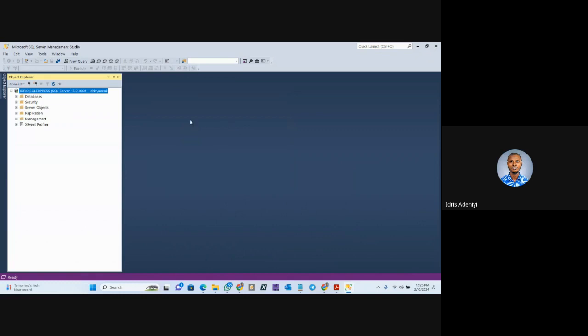All right. So on the left here, this area is called Object Explorer. I have my database server name. This is the server name. If I click on that little icon that has a plus sign on it to expand this, and if you click on it again, it will collapse it. Now, I have a couple of things here. I have databases, security, and so on.